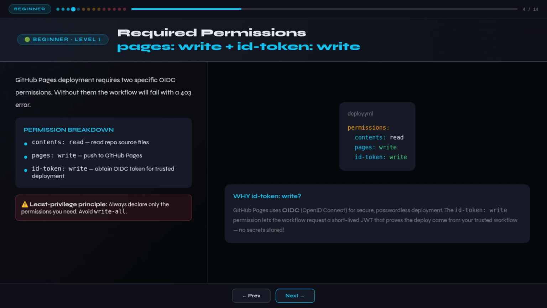GitHub Pages deployment uses OIDC, OpenID Connect, instead of stored secrets. That means your workflow needs 2 specific permissions declared at the top level. The pages: write permission allows the workflow to push to your repository's Pages environment. The id-token: write permission lets the workflow request a short-lived JWT from GitHub's OIDC provider, which proves the deployment came from your trusted workflow without any secret ever leaving GitHub's infrastructure.